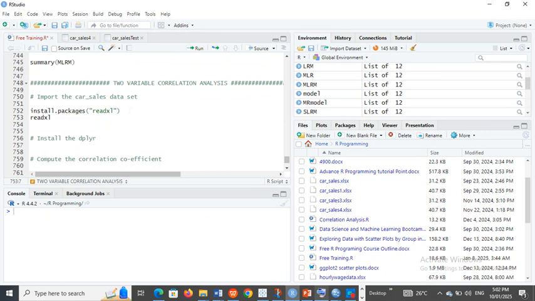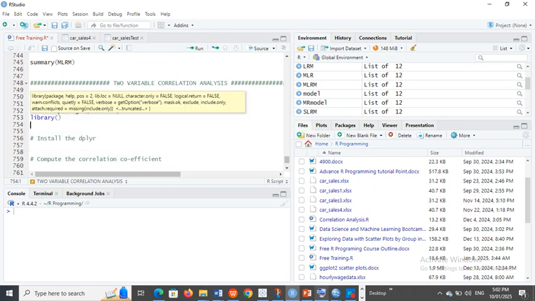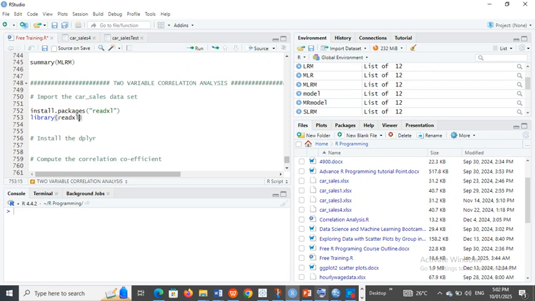This is to install. Then I'm going to use a library to activate this particular package. Now you can see the first one is with quotation while the next is not. I already installed it. I'm going to run this line of code, then you're going to run this line of code. I already have these packages installed in my R.